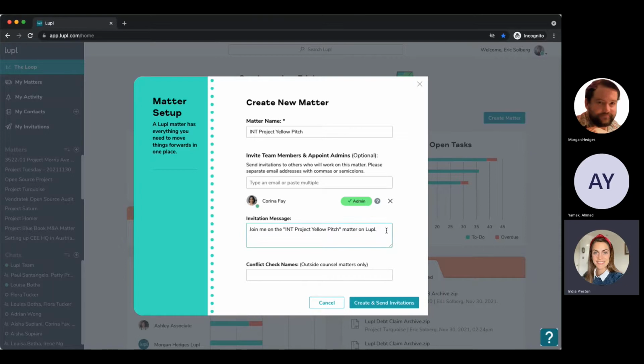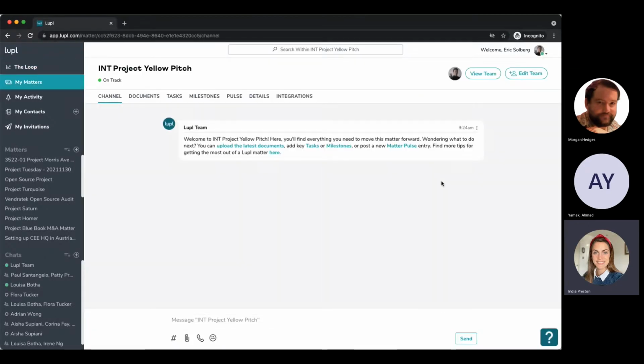This invitation message, everybody receives invitations via email as well as within Lupl itself. So this invitation message will pop up. So particularly helpful if you're inviting external users and you might want to explain what the invitation's about. And this is an internal matter, so I don't need to add any conflict check names. So as quickly as that, I've set up a new matter.